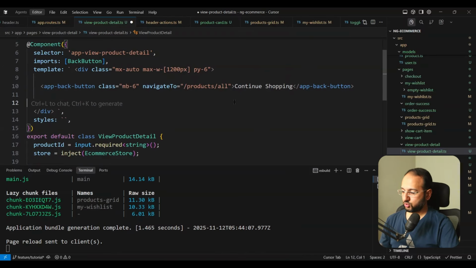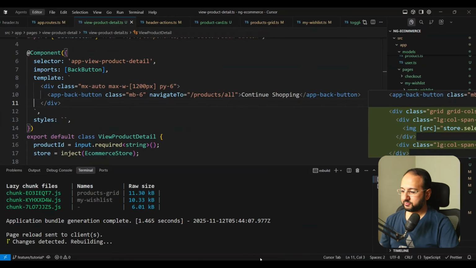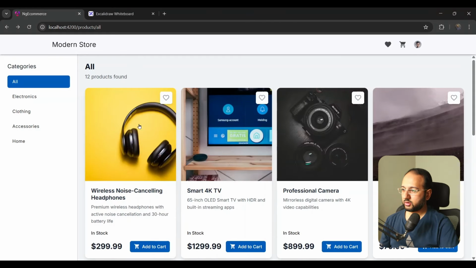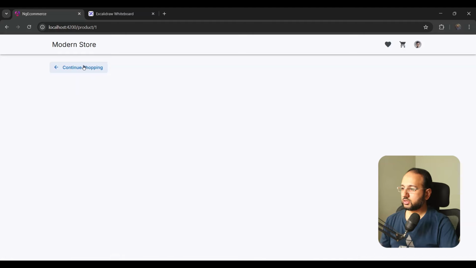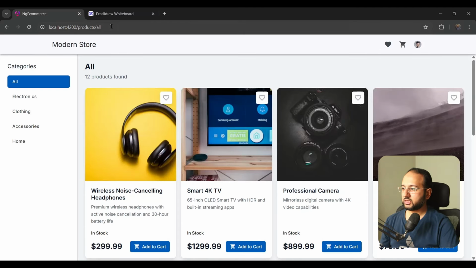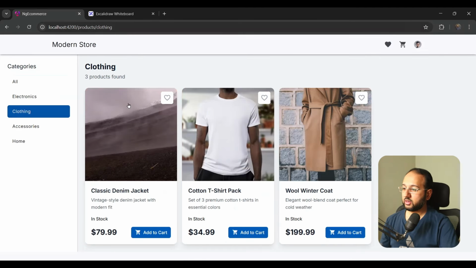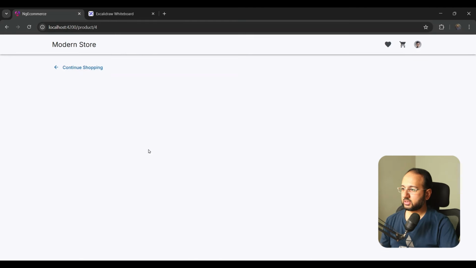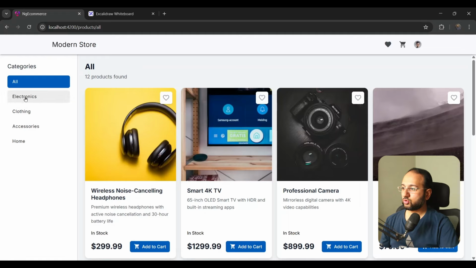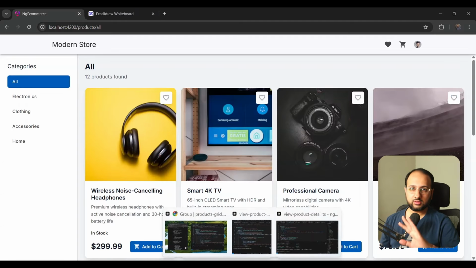So if, for example, I show you here, if we save this and we go in our app here and we click on this, you're going to see we have continue shopping and we go back, that's fine. But if you're in clothing here and we click on the classic denim jacket and we go back, it's going to go back to the all thing, which we don't want. We want to bring it back to exactly the state that it was before. All right, so that's better in terms of the UX experience.